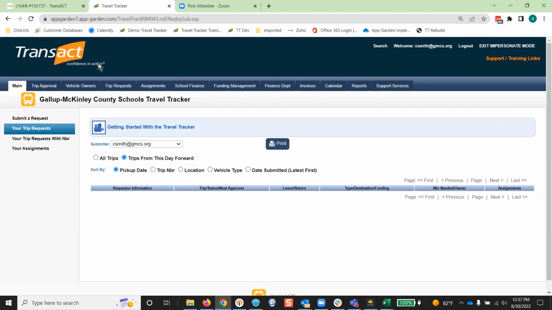Now, when you log in, you do have a lot of tabs, but you're not going to be using all of these tabs on a regular basis. Really, there's going to be maybe 3 tabs. Really, there's only one tab that you really do your work from.